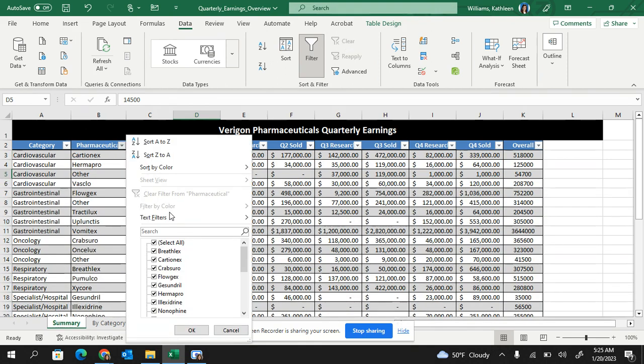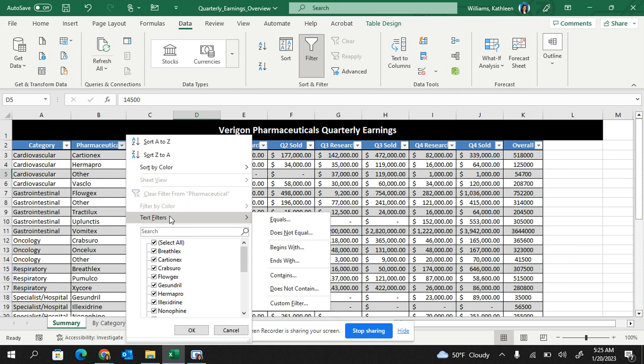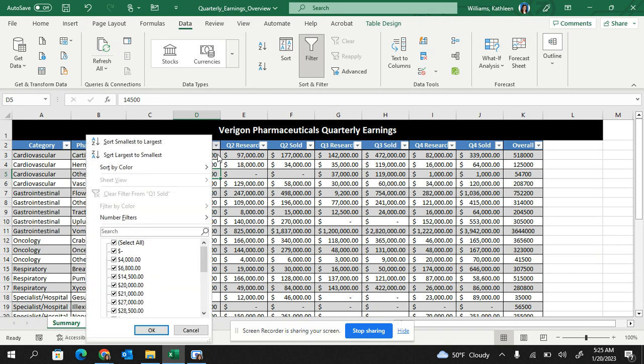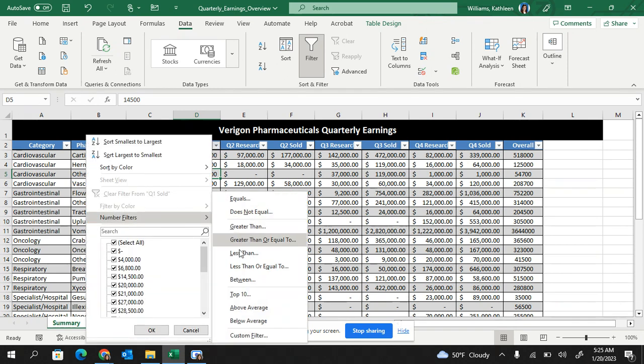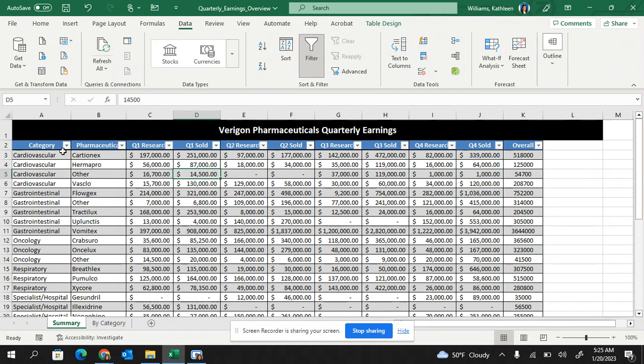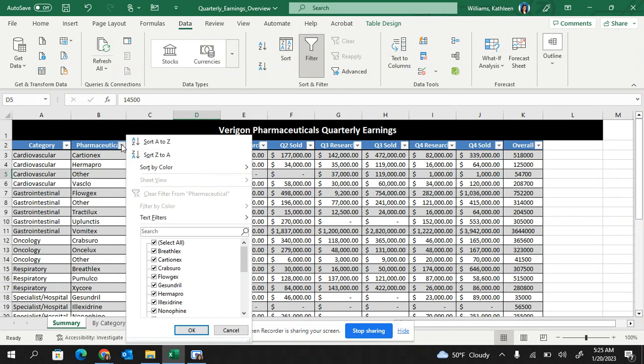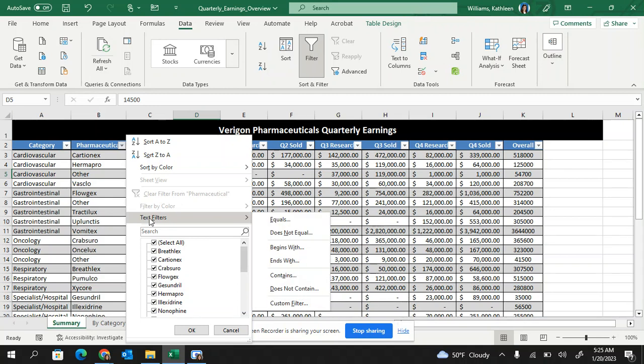Okay, there's also, in the text filter, we talked about number filters: if you have a number, there's above average, top 10, that's all if there's a number. But if there's text, like these first two columns, okay, then there's a text filter and it will search for things that begin with a certain part of a word or end with a certain type of word or contain the word, medicine or something.